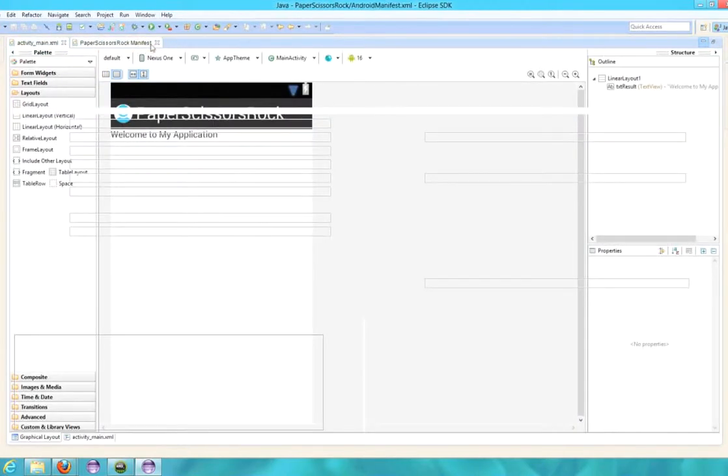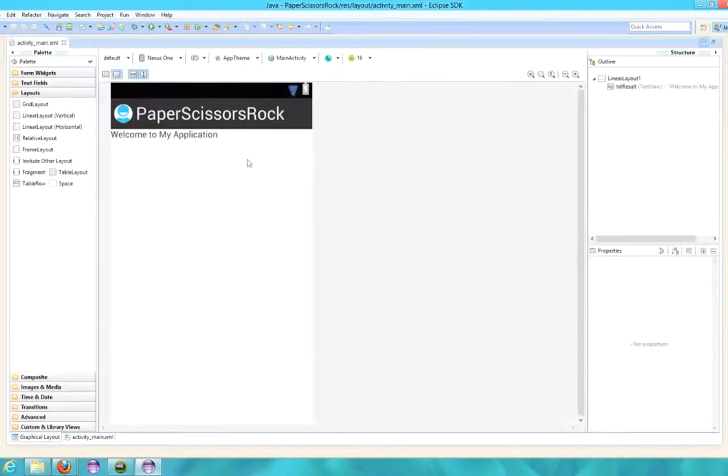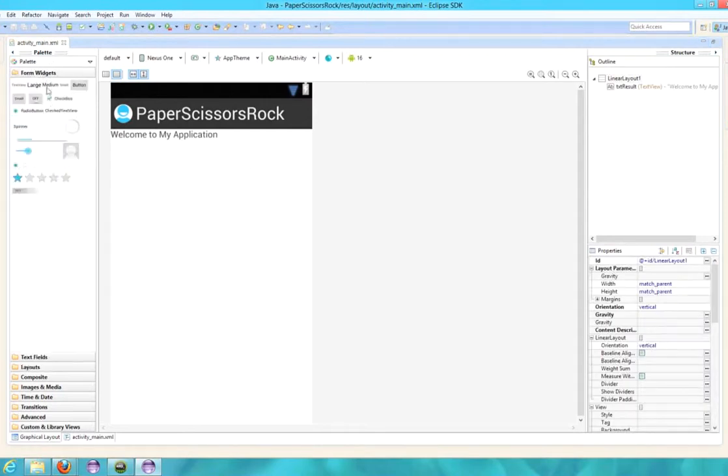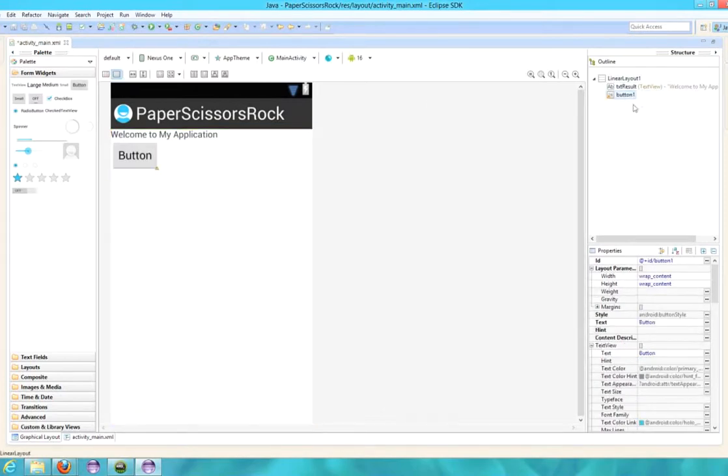I'll just close these other files now. We're not going to use them for a while. Okay, I'd just like to drop on a button onto our page. And so I've got a linear layout, and so when I drop it on, it's just going to go underneath it quite happily. I'm going to call my button paper, because it's going to be my paper button.